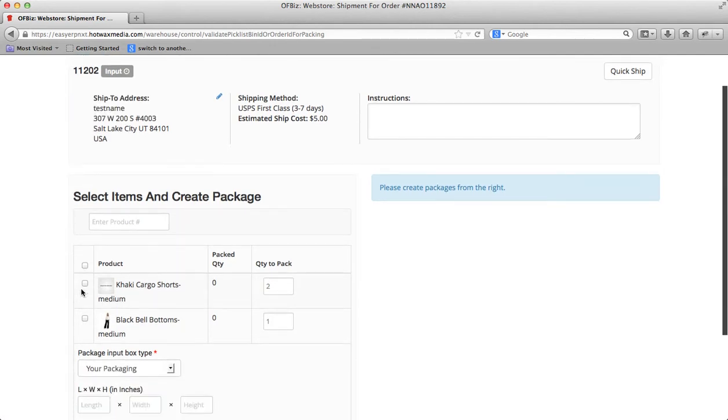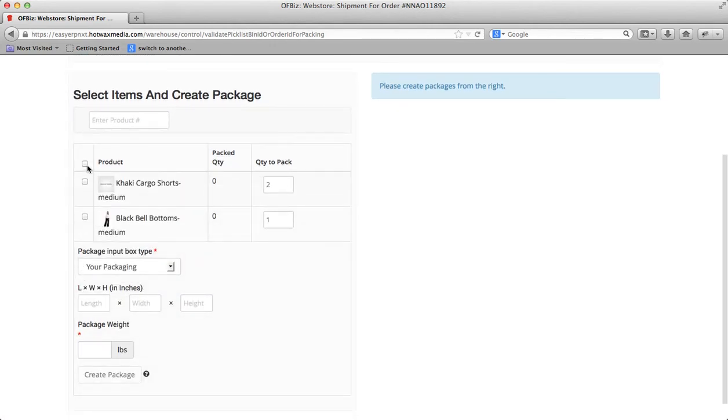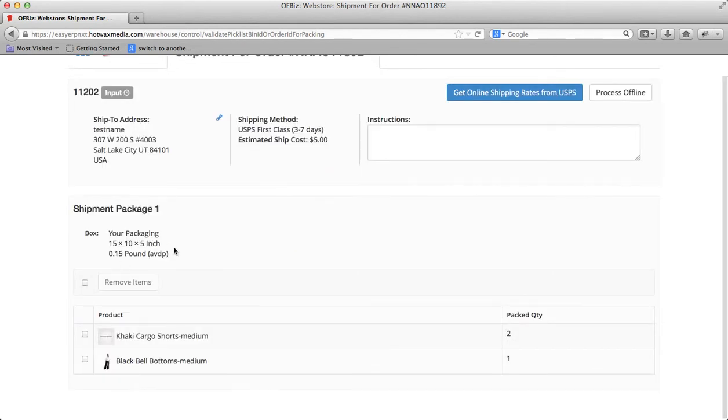In this section, the order items are listed. A packer may select one or many items for packing. Select the packaging input box type. I am going with the Yours packaging and entering the package weight here. The shipment package has been created.